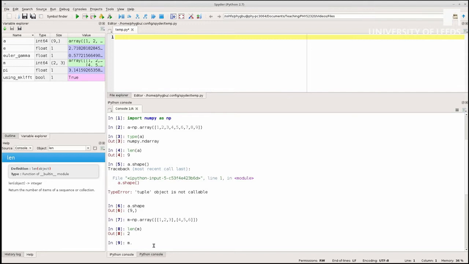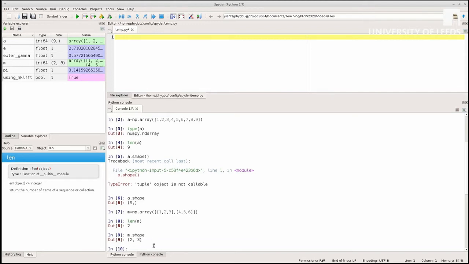If we ask it what the shape of m is, then it tells us it's 2, 3, meaning it's 2 rows and 3 columns. So Numpy always works rows first. It goes rows, columns when you have a 2D array.